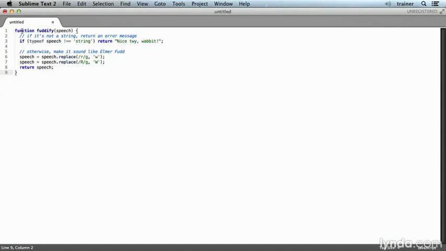Here it is. So I have the word function and then the name of it, fuddify. And then inside the parentheses, I have what's called an argument or a parameter. And this is just a variable that in the context of this function will be known without my having to define it separately. So I'm passing in a string called speech. At least that's what we expect.